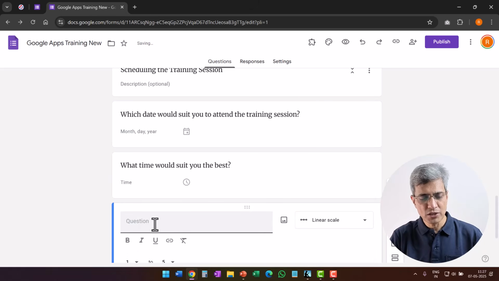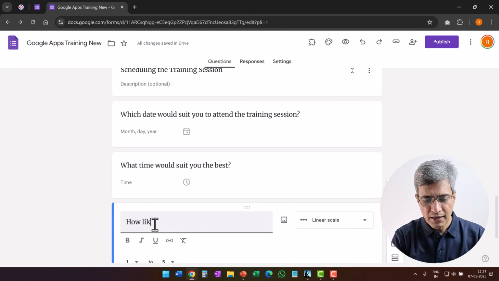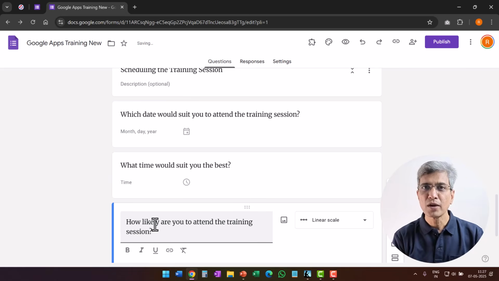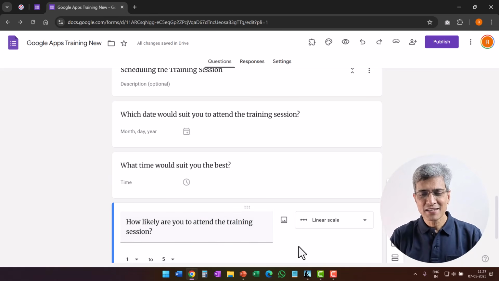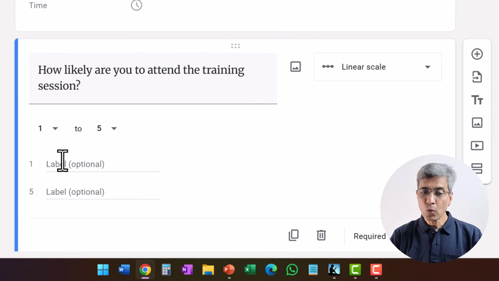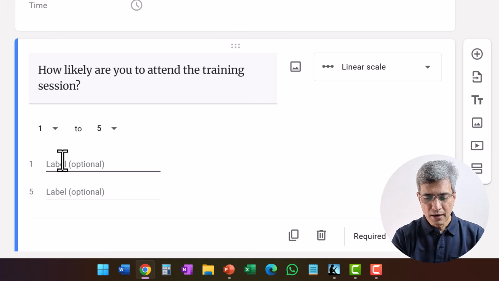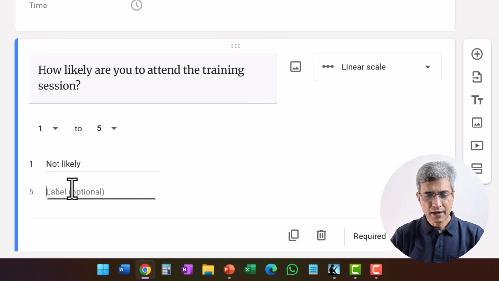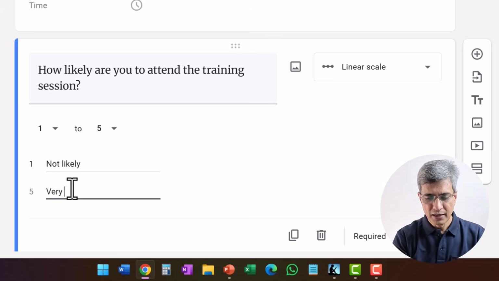And here my question is, how likely are you to attend the training session? Now, we are a very polite organization, and that is the reason why we keep asking these kind of very polite questions. And let us see the options here. By default, we have 1 to 5. What is 1? 1 is not likely and 5 is very likely.